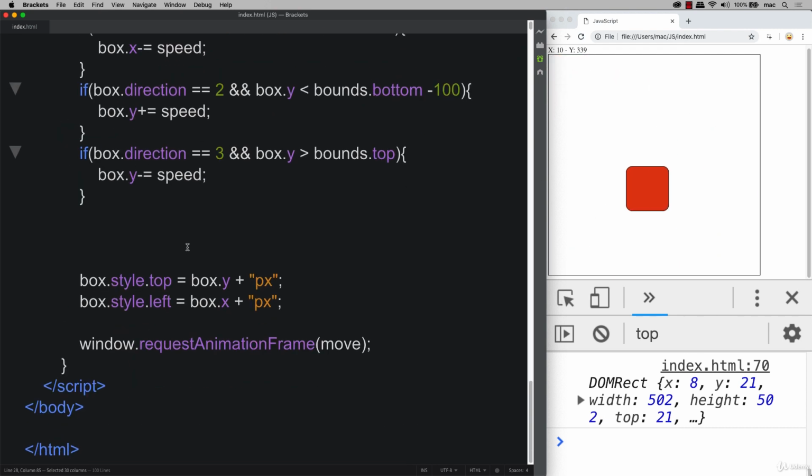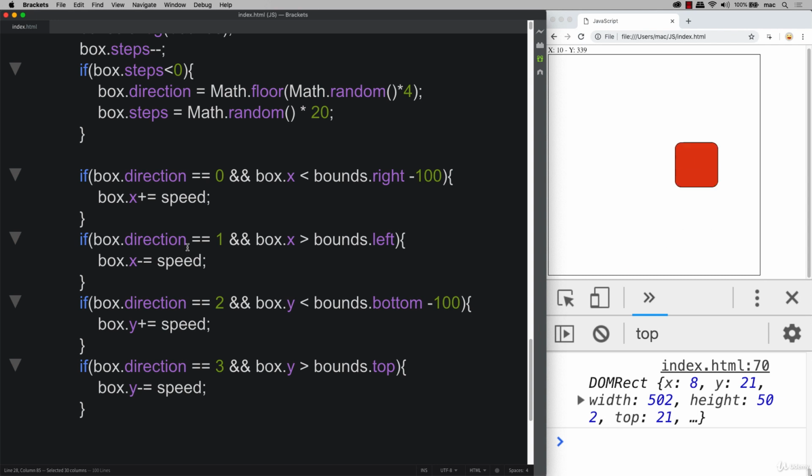Still to come, so go ahead and add in the ability to move your element around, the one that we created, that box element, and make sure that it stays within the boundaries of its parent, and you're ready to go to move on to the next lesson.